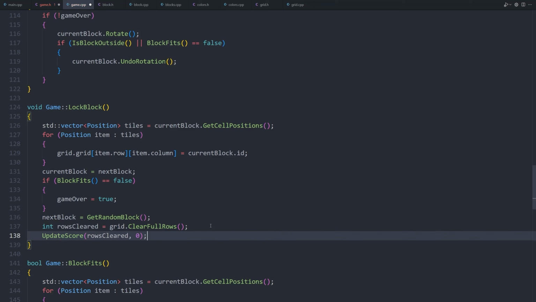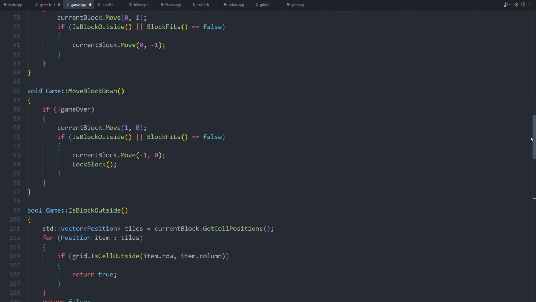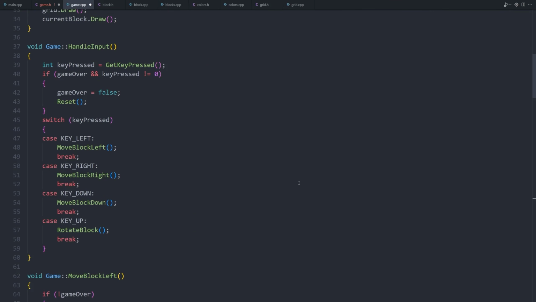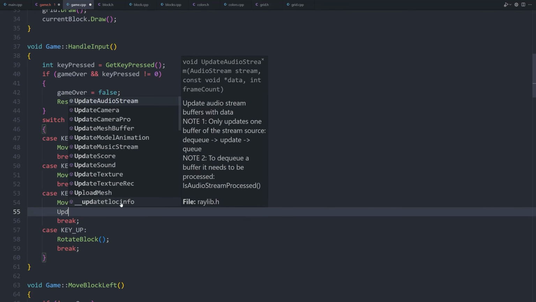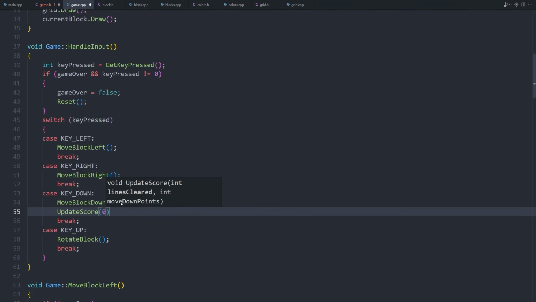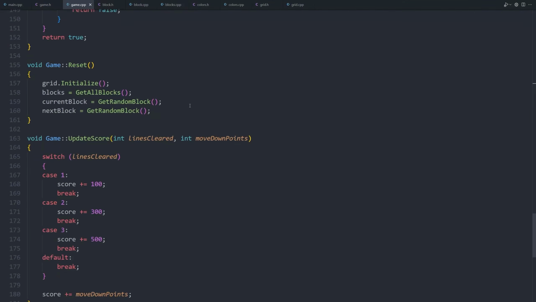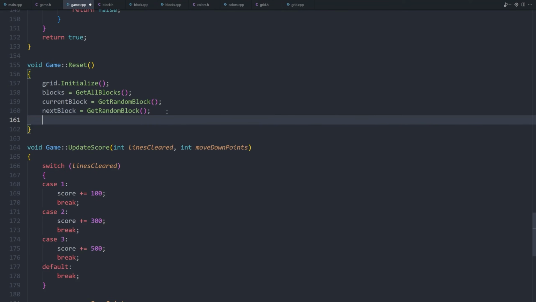Now we need to increase the score when the player moves the block down. We have to do this in the handleInput method. When the user presses the down arrow key, we have to increase the score by 1. updateScore(0, 1). Lastly, let's reset the score to 0 when we reset the game. In the reset method, we type score = 0. Our score implementation is ready.